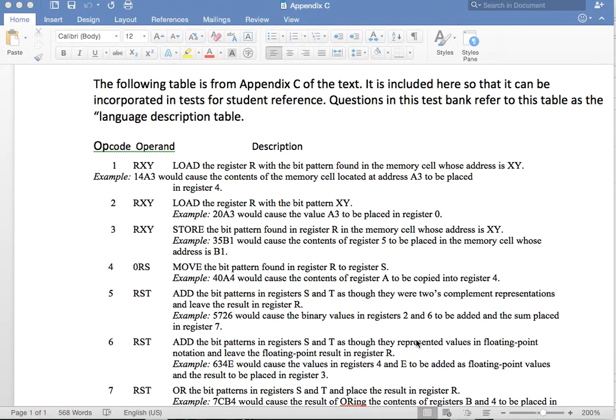Okay, this video is recorded to help my students understand Appendix C. Appendix C is an instruction set for an imaginary computer. This imaginary computer is much simpler than a real computer, so its instruction set is also much simpler. In a real computer, normally one instruction has 32 bits, but here each instruction only has 16 bits, which is 4 digits of the hexadecimal number.